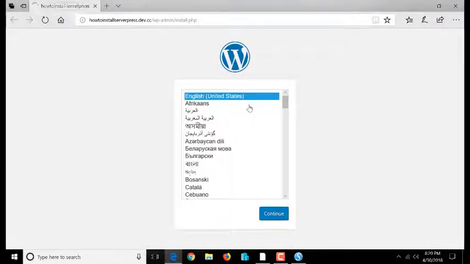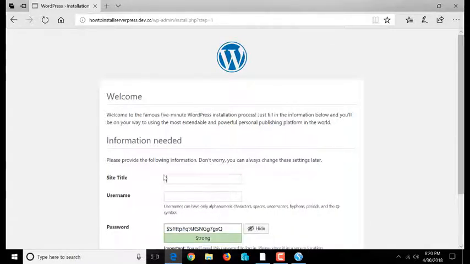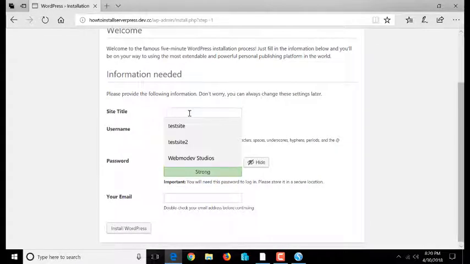You want to click on that to open it up, and it's going to ask you to select a language, hit continue, give it a site title. Yeah, I don't know what I was thinking. I should have just come up with something a lot simpler than that, but wanted to make a point.